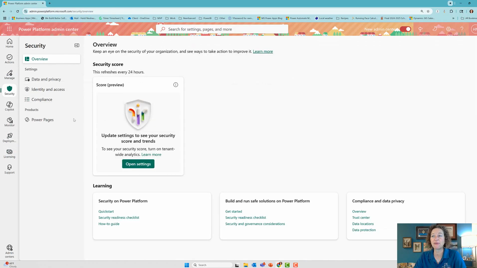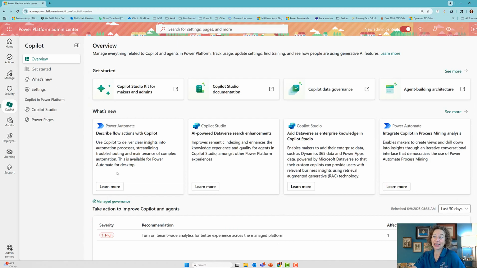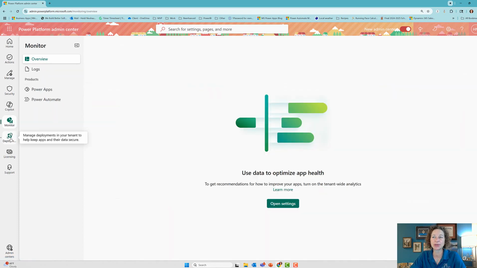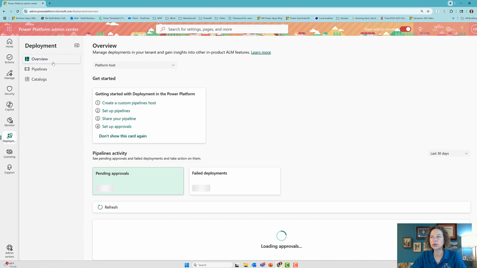So security, if you need to have some specific security stuff in an environment, you could do that here. Copilot, this is new-ish. So this is giving you one spot to see everything that's happening in the Copilot world throughout your apps and throughout everything in the Power Platform in your environment. So you can check out all the stuff here. I think it's gonna change a lot since this is new, but you can click Learn More to check out more stuff. And then we've got your deployment pipelines. So you can manage those there.